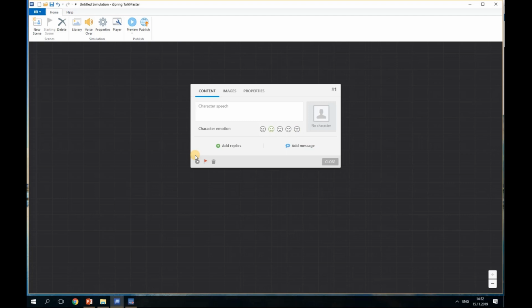As for the button controls, you can preview the specific scene by clicking on the play icon. Make the scene a start scene by clicking on the flag icon. This option comes in handy if you have a big tree structure and want to preview your dialogue only from the specific scene. To delete the scene, just click on this button.